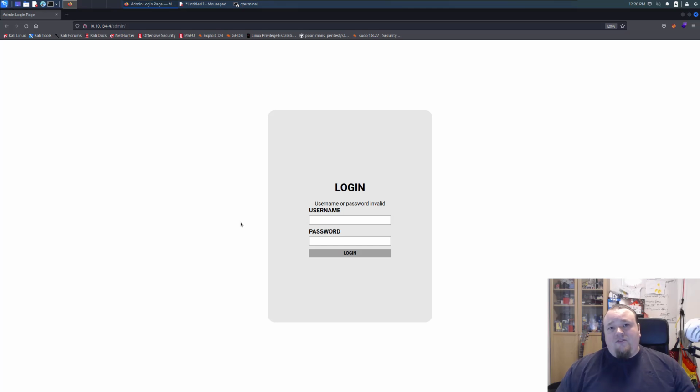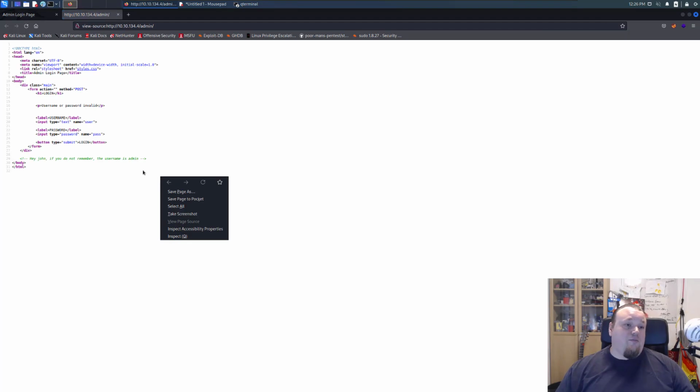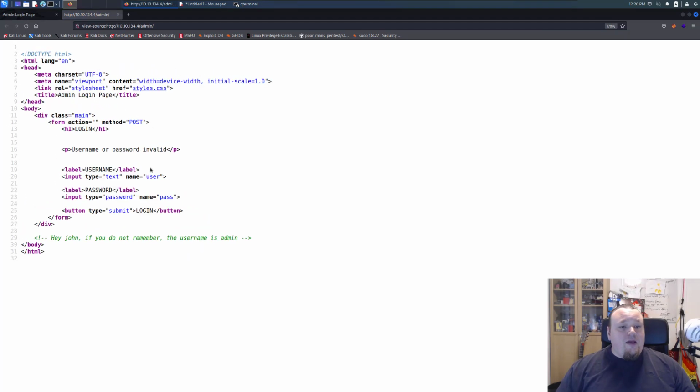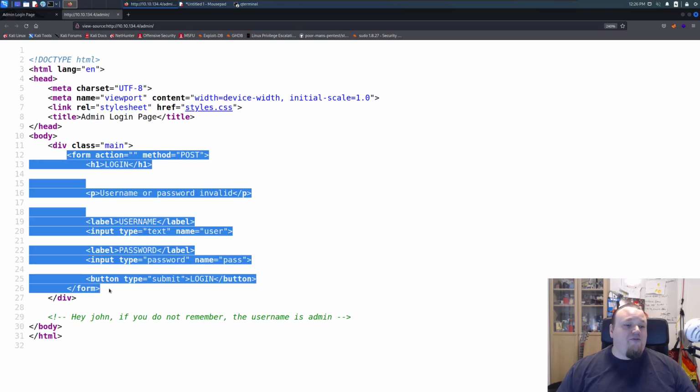Another part you need to take care of is to view the page source. That can be done by right-clicking, saying view page source, or pressing Ctrl-U on your keyboard if that shortcut is actually present for you. Now, if you zoom in a bit, you can see it says something about a form right there.